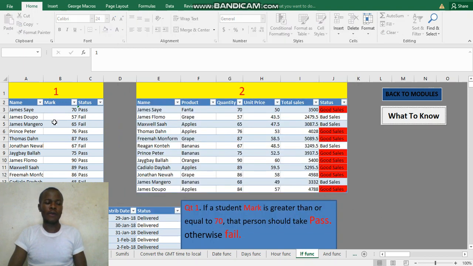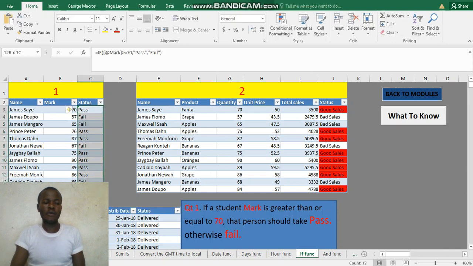So I close this link and come down here to question number 1 in the first table. What are they telling us here? If a student mark is greater than or equal to 70, that person should take pass, otherwise fail. So here we go in the first table, answering this question. It's like someone has spoken to you, and you are going to put that in real life. So how can we do it? This is the answer, but how has the answer come?